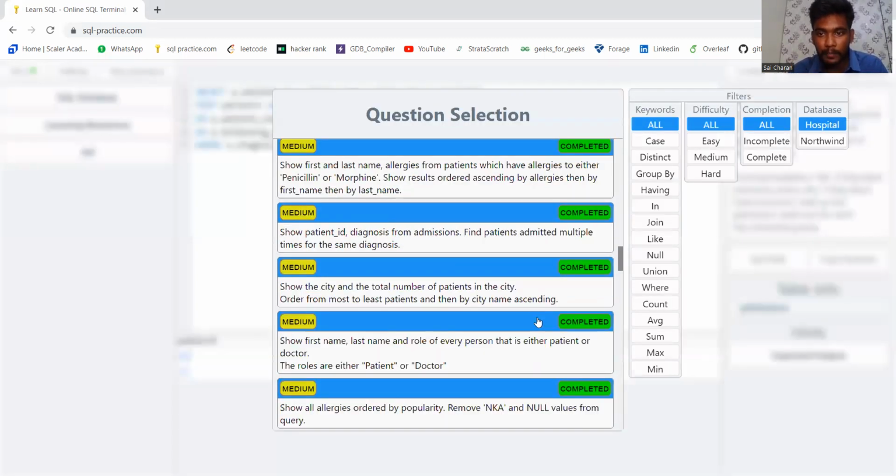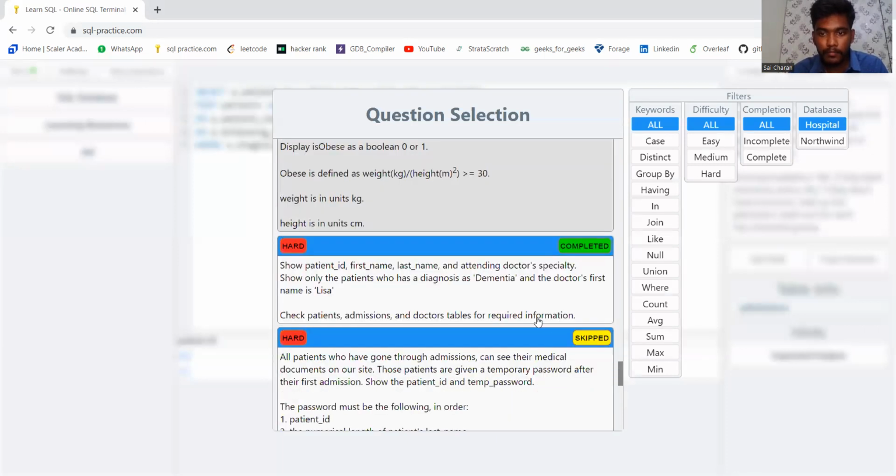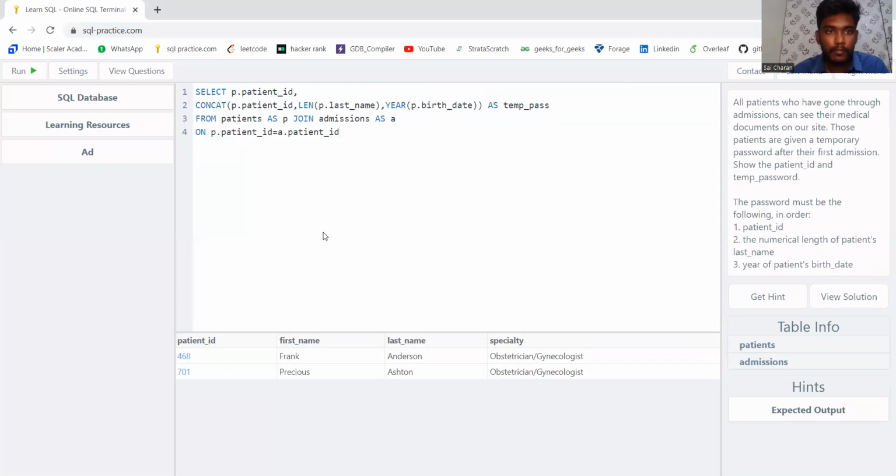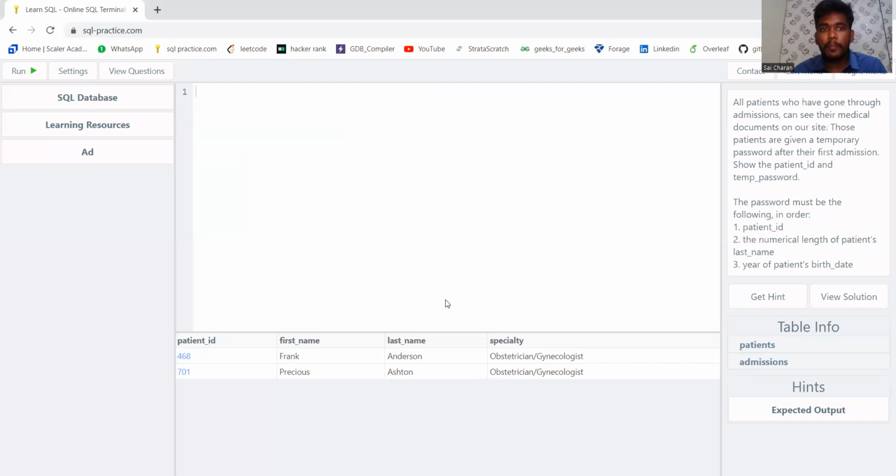We have one more question in between. All patients who have gone through admissions can see their medical documents on our site. Those patients are given a temporary password after their first admission. Show their patient ID and temporary password. So what they are saying is that patients who are admitted in the hospital can see their documentation on the website, and they are given a temporary password after their first admission. They have also given certain rules for the password.